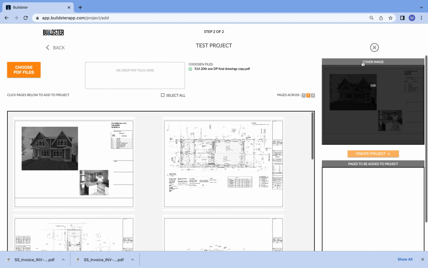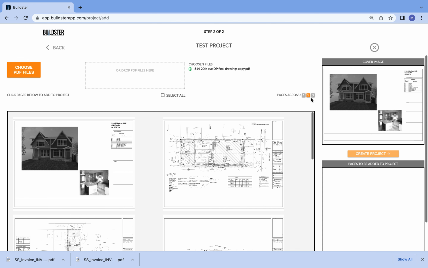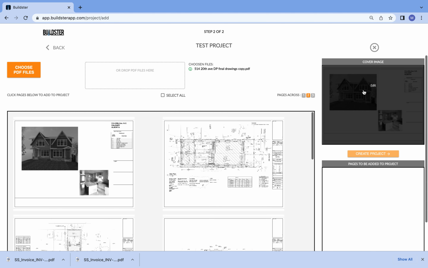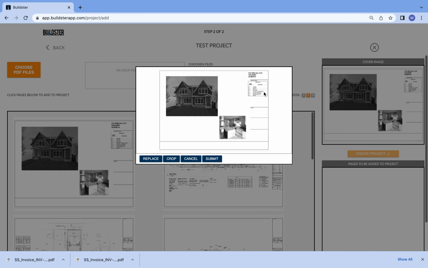You'll notice on the top right here under cover image, it has selected the first page as the cover image. By default, the system always does this. We understand plans don't always have a cover image, so you can change this if you'd like. In this case, I'm just going to crop it, but if you have a color rendering or any other kind of image file, you can select it here. But like I said, for this case, I'm going to crop it.